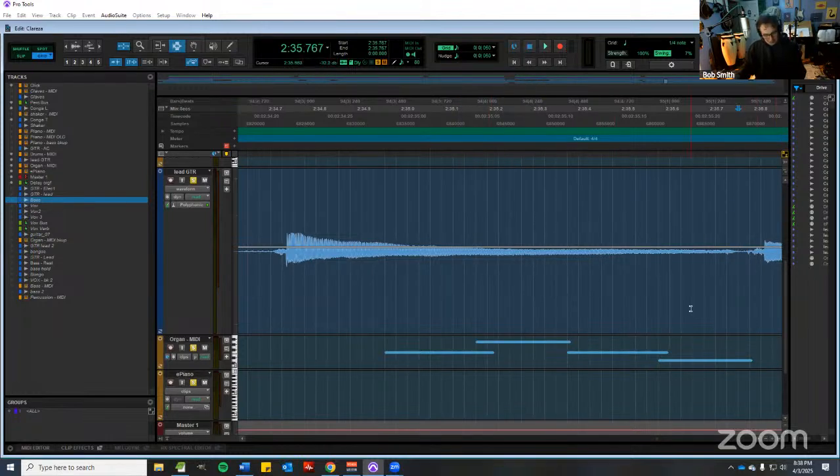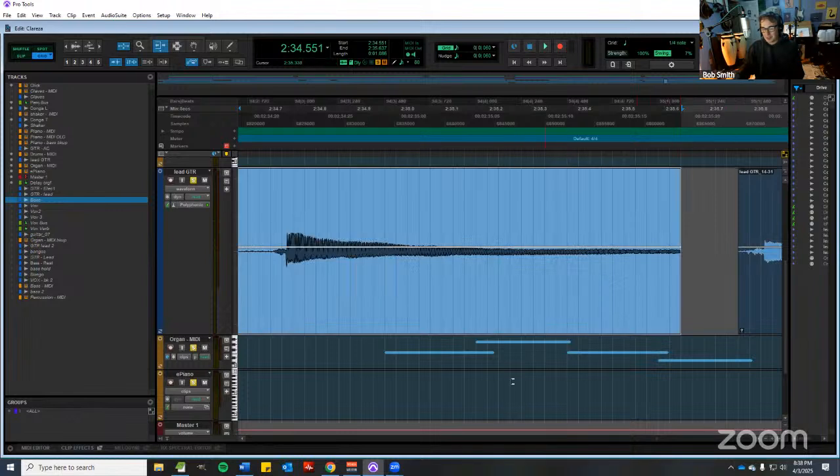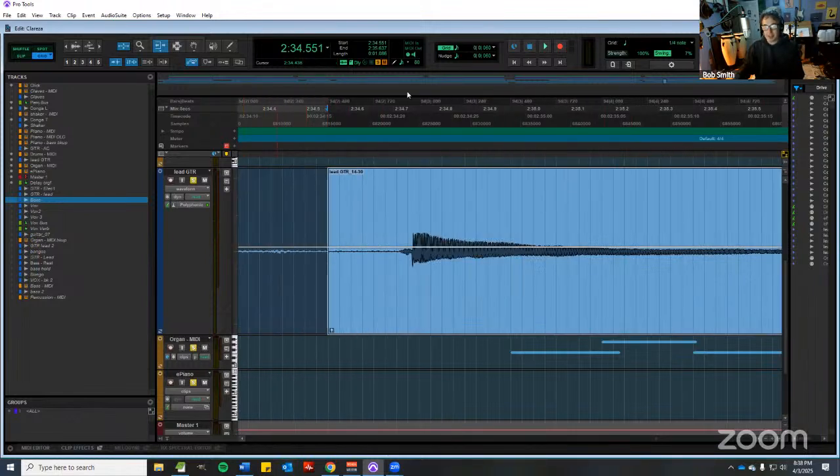So that's what we're doing here. We're de-quirking. De-quirking Bob's guitar playing. Just a little de-quirking, not too much. We like the quirk. I have no idea what I'm talking about.